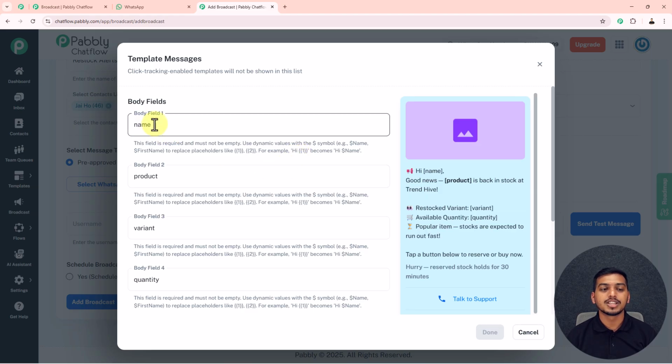But first of all, for this body field name, you can see here the name of my customer will be written. So in place of this name, I will enter this particular contact custom field with this dollar sign, full name, and this is the contact custom field which I have created to store the name given by my customer. And in front of this custom field, by adding this dollar sign, I have made this dynamic.